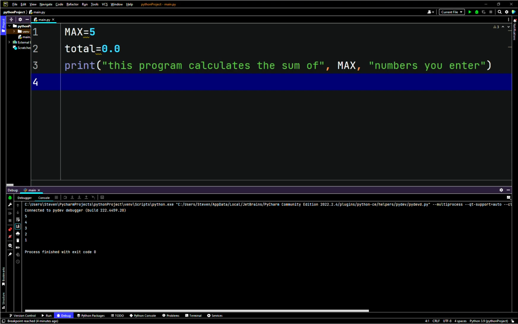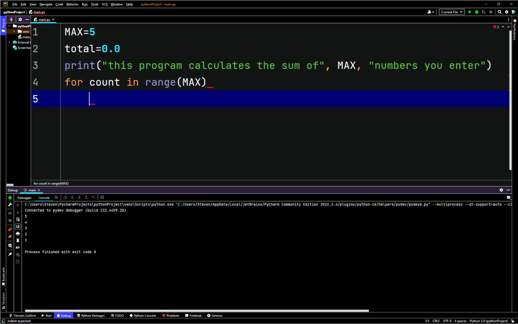So here we have a for count in range max. Remember, in this case, it's just going to go 0 to whatever max is, minus 1. And this variable is made on the fly. This is going to be the variable that points to each iteration, so that's going to be something new. You always have to create it. So you can usually just use i, something like that.